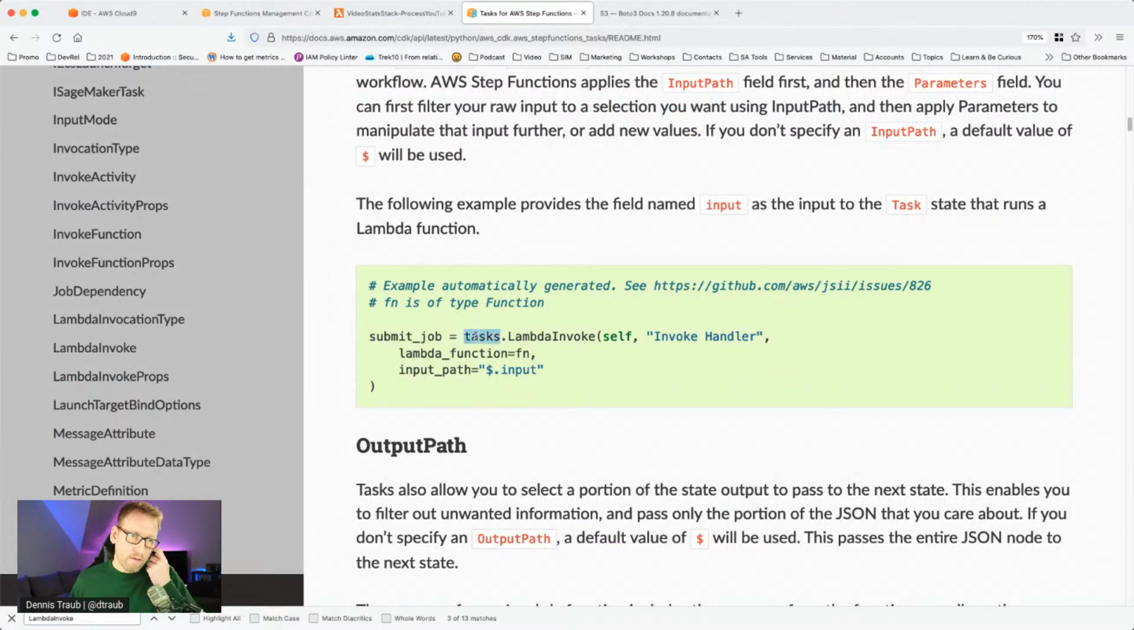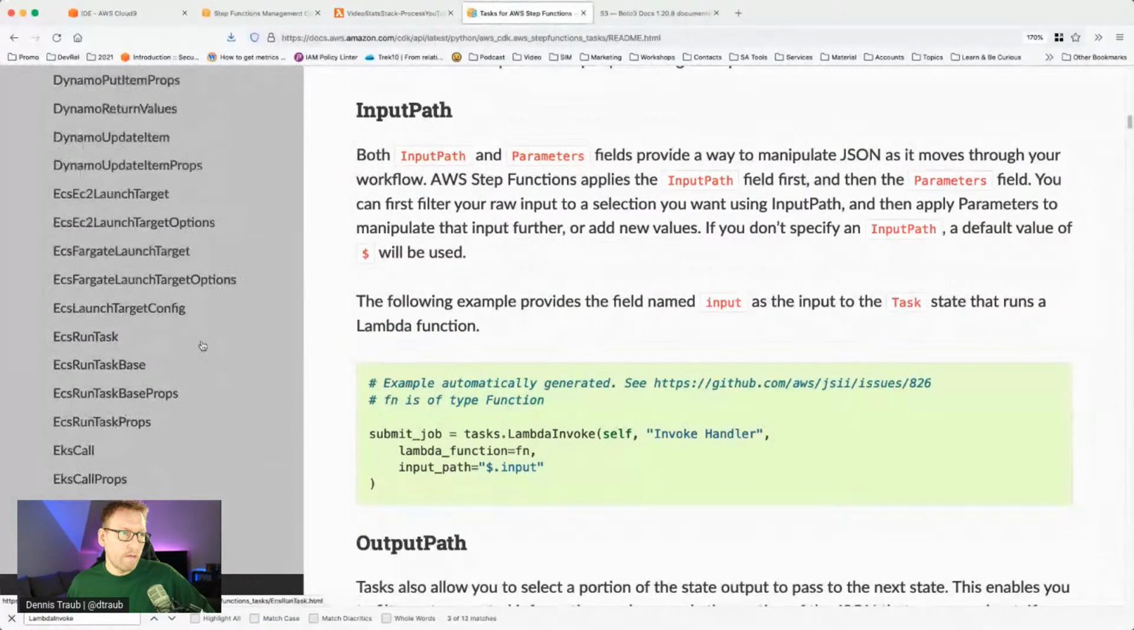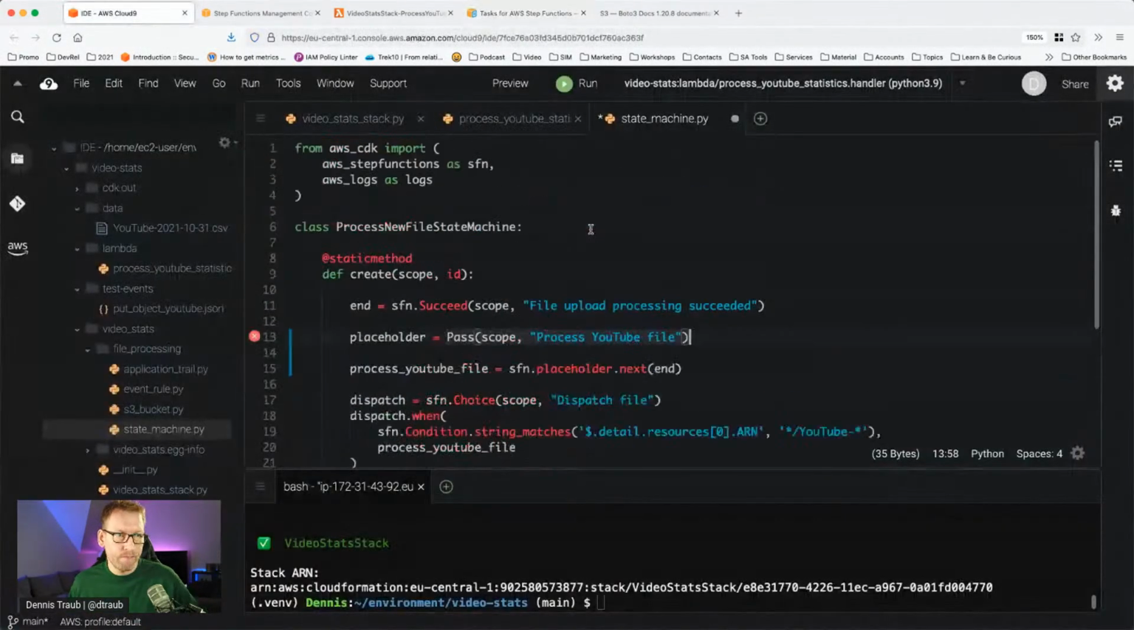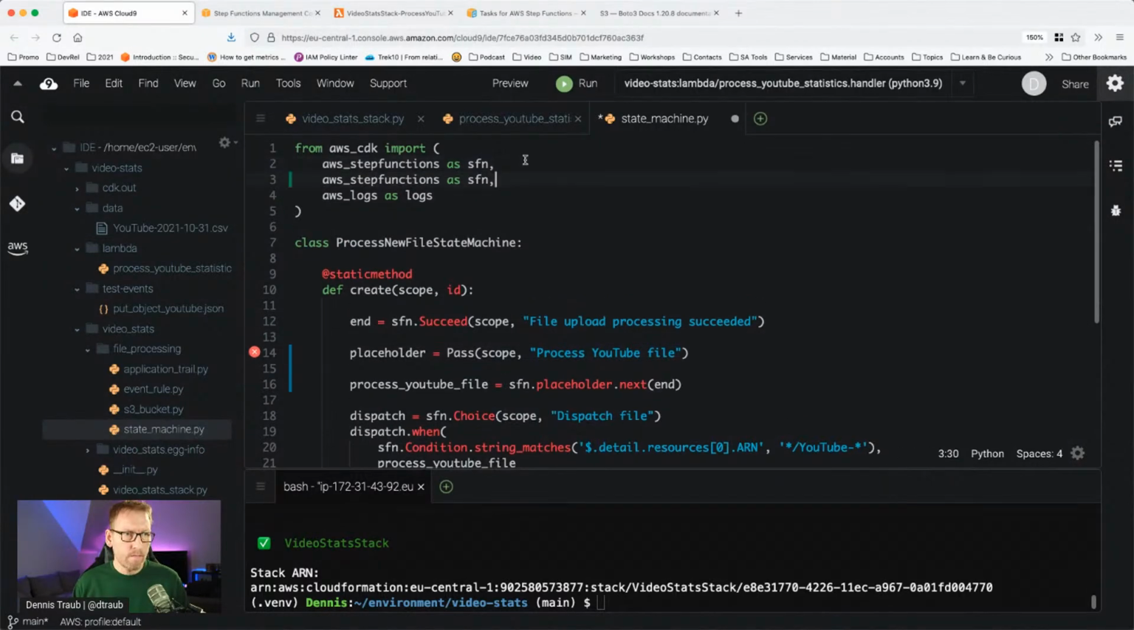Here we go. That's all we need. We need a Lambda invoke, which takes the scope again, an ID, the function, and the actual input path, which means which part of the input I actually want to hand over to the Lambda function. So all we need to do is import this package, which is step functions tasks. Let's do that up here: step functions tasks as tasks.